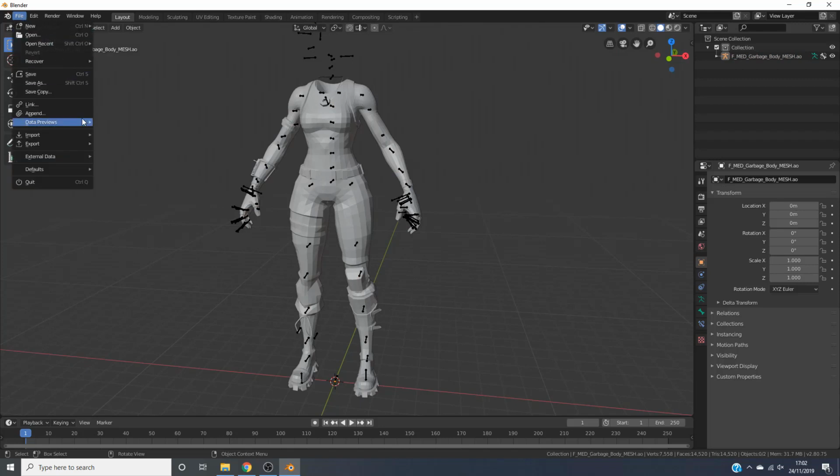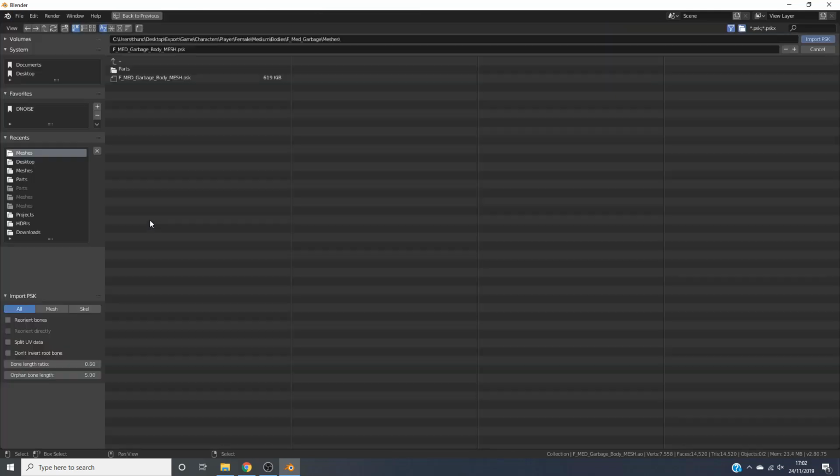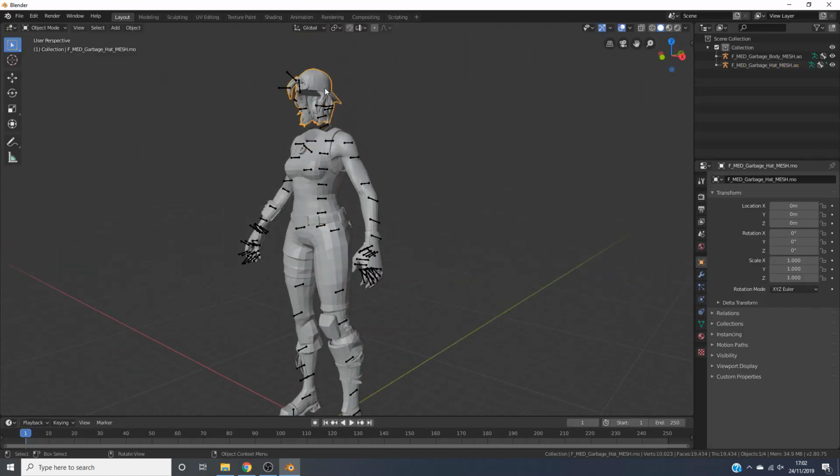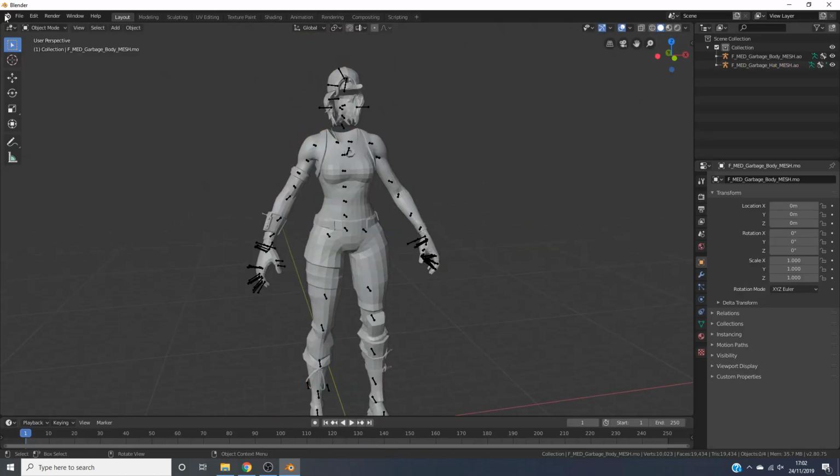We're going to import the hat now. So file, import psk, it will pop up with where we last ported something. So we've opened up the body. There will be a parts folder where you can open the mesh of the hat. So we've imported the hat, the body. Now we need to import the head.